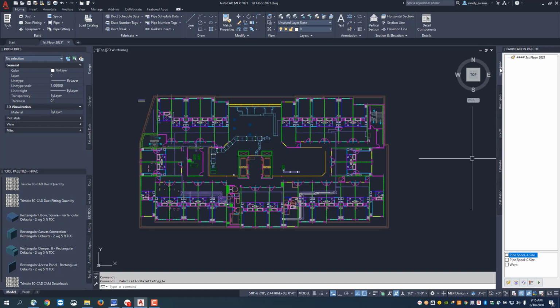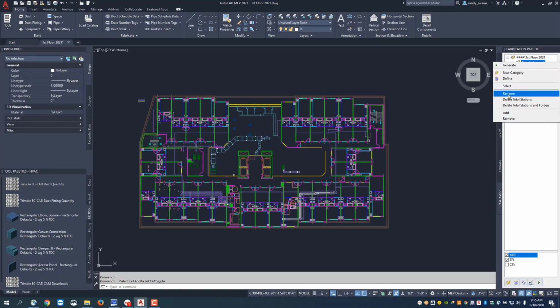On the fabrication palette, there are several tabs. We want to come down to the Total Station tab. When we highlight that, we come back up and click onto this string, right click, and say we want a new category. Now we can rename this to whatever we choose. I'm just going to call this First Floor Hangers.